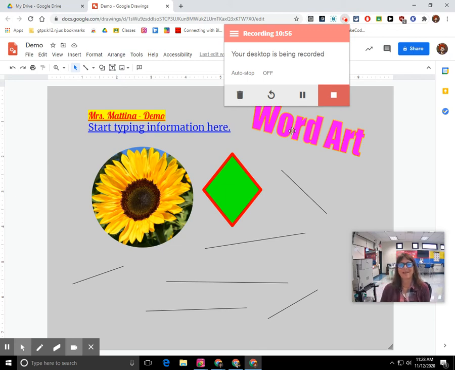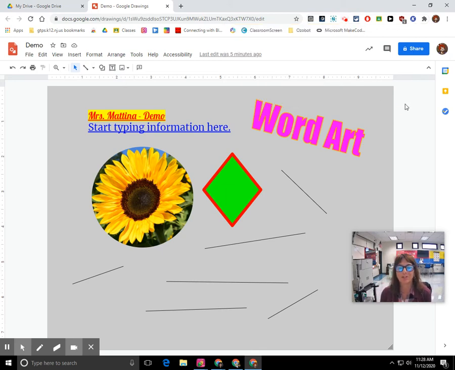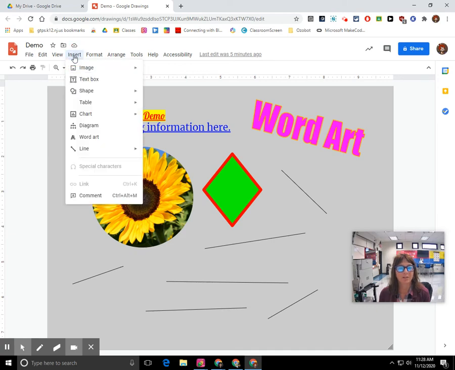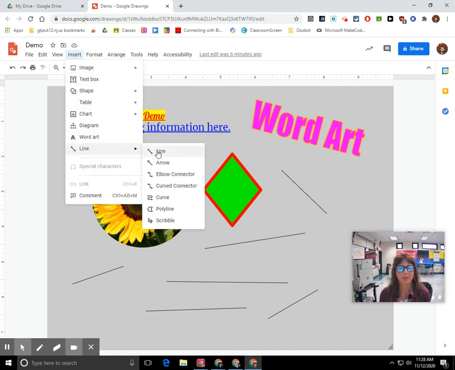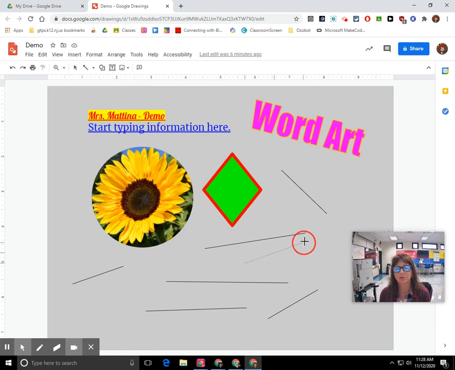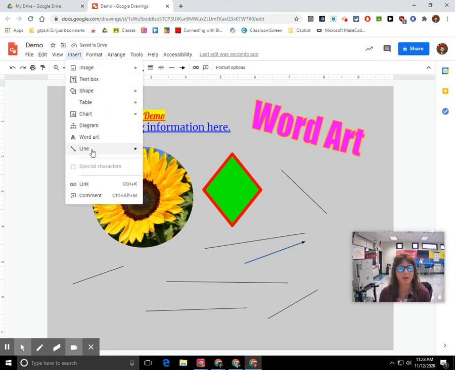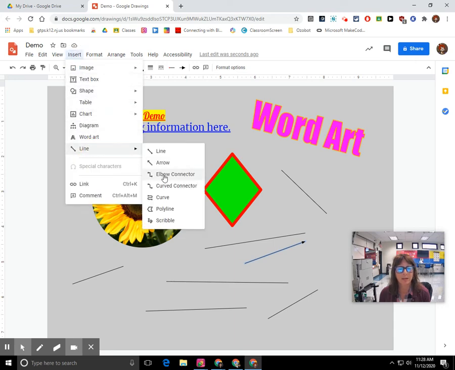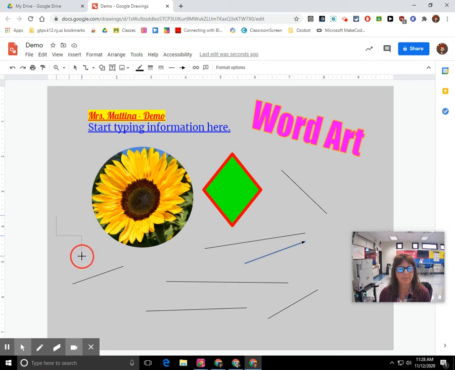As I was saying, what I wanted to show you now is the line tool. If you click on insert and go to line, you can insert all of these different types of lines. So I can insert a line that has an arrowhead. I can insert a line that has an elbow connector. I'm just clicking and dragging, and you can see that my line is there.